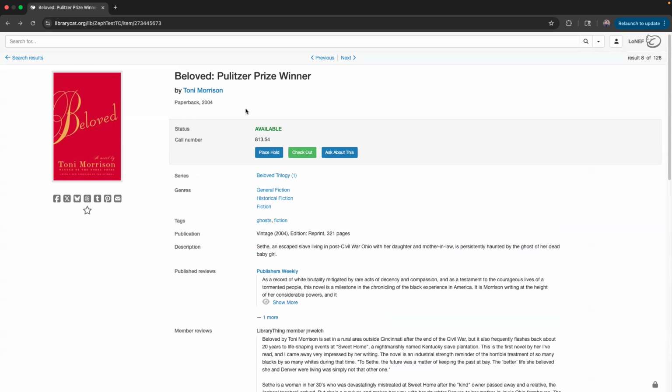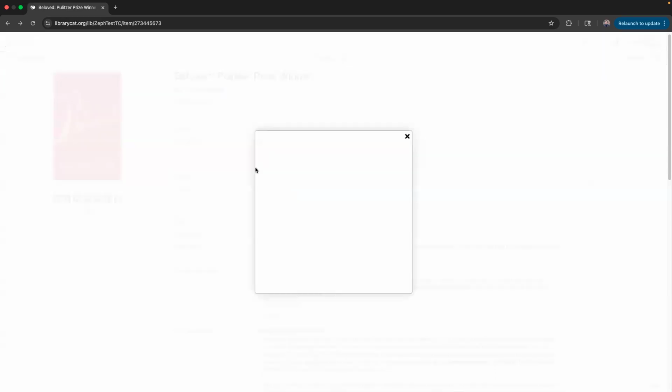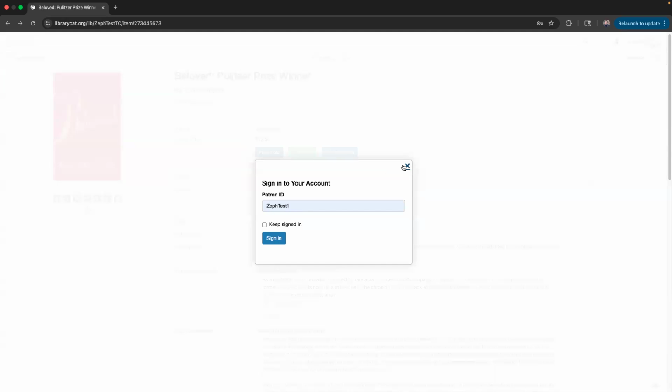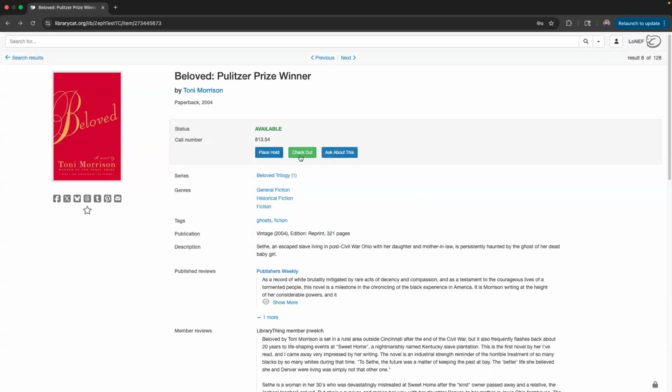So I can see as a patron that this book is available to me. And I can also see that I have three actions I can take beyond sharing and exploring, right? I can circulate in some way. I can engage with circulation here because my library has put these buttons here for me to use. So these are optional too. But I can see that by clicking place hold, I'm able to sign in and place a hold on the item.